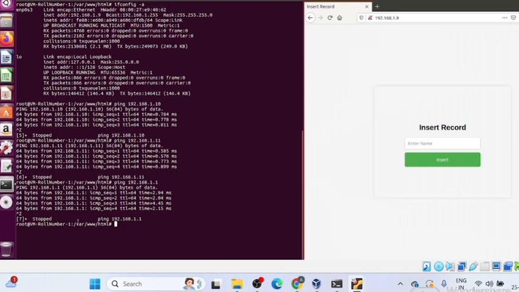So if you see, I am currently at var/www/html, which is the base directory of all the files. If I show you what files are here, I have basically two files that I am using for this process, that is index.html and process.php. Now let me show you what is in index.html.